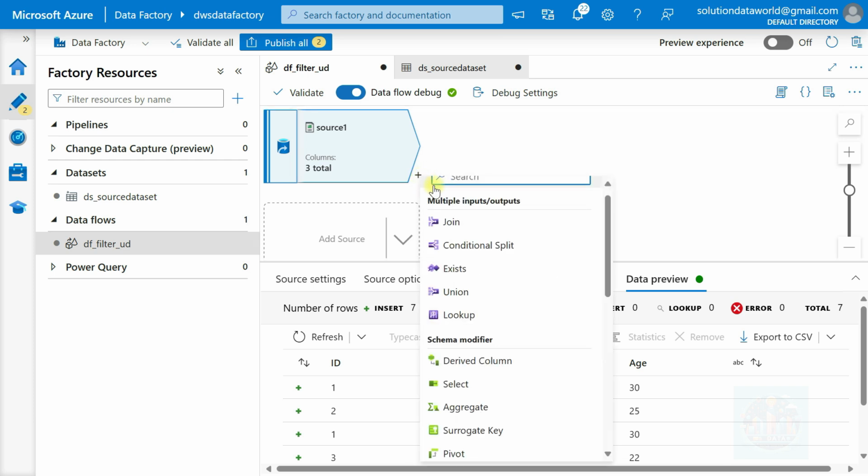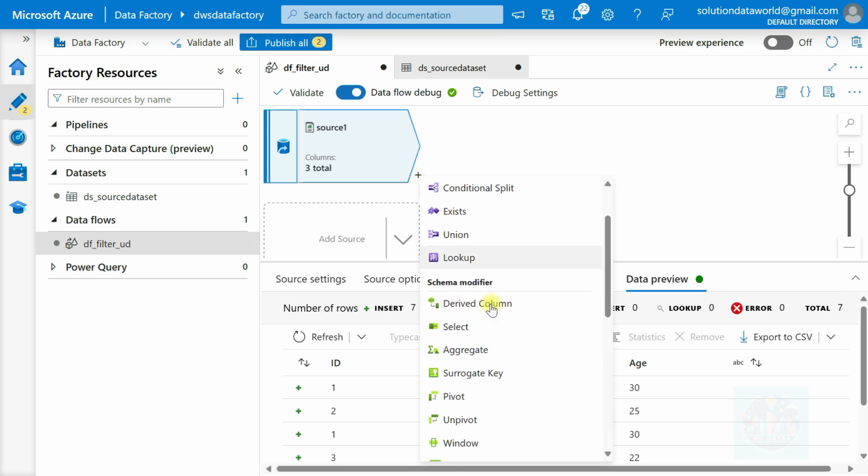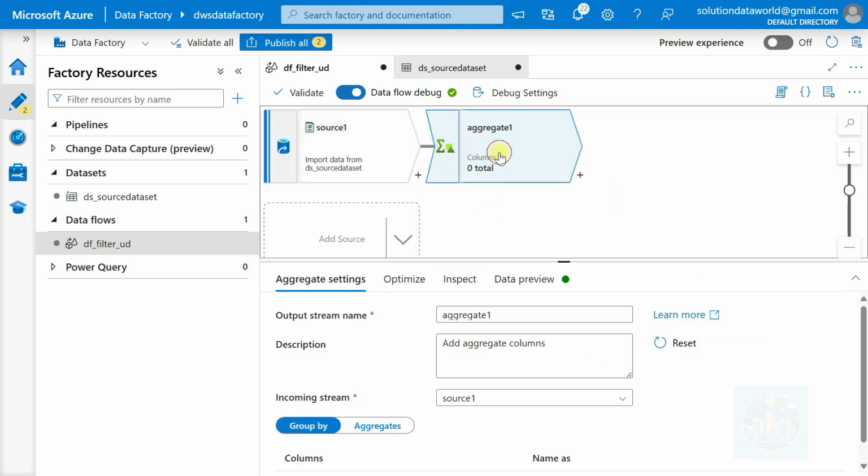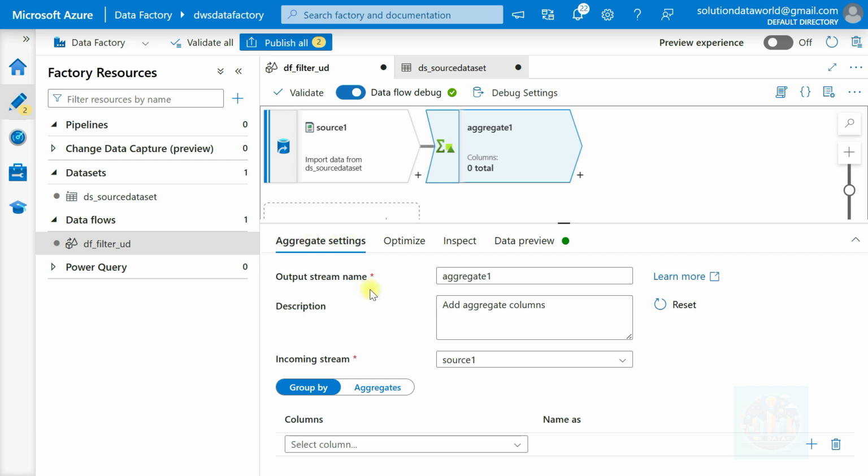Click on the plus icon and select the aggregate transformation. Click on this, go to aggregate settings and choose the incoming stream as source 1, and for group by, we want to group by all columns.